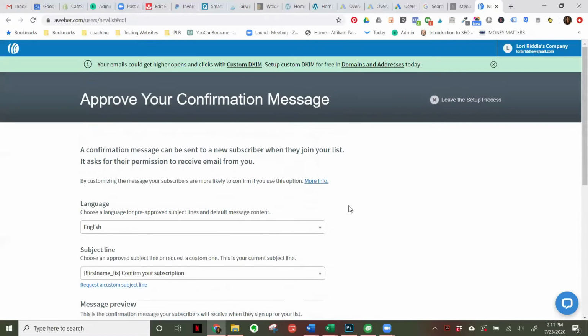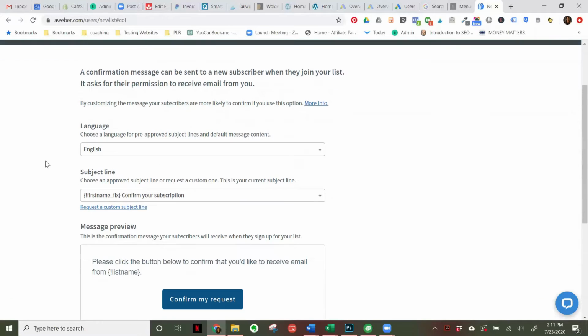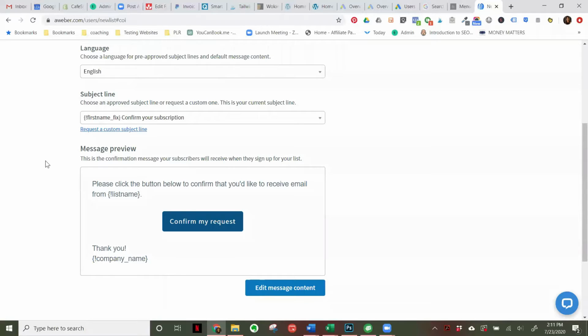Okay, so next, this is your confirmation message. So when you're first starting out, Aweber has a double opt-in feature. So you can only opt out of that double opt-in. And what that means is, when they sign up for an email list, an email is sent to them from Aweber asking them to confirm that they want to receive email from you. And then they have to say yes, and then your follow-up email is actually sent.